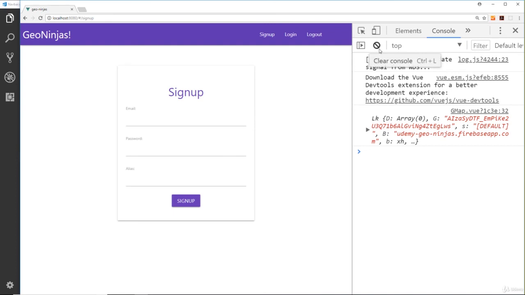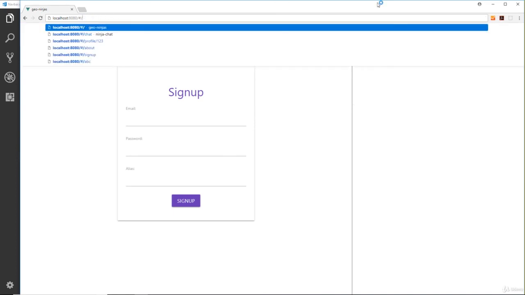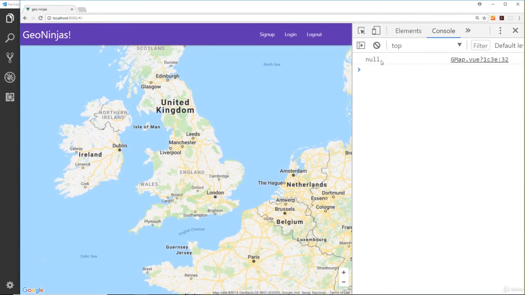Now what I'll do is clear the console, and I'm going to go back to the home page over here, and you'll notice now we get null up here. This is because the user has signed out and we're trying to log the current user, right? So before, when we got that object from Firebase, now we're getting null because we've signed out. Awesome. So that's how simple it is to log a user out of your application.